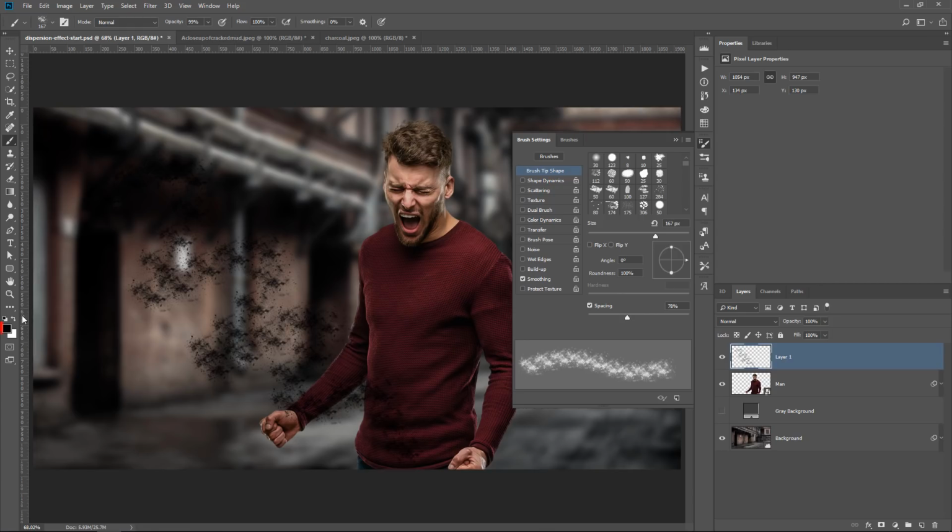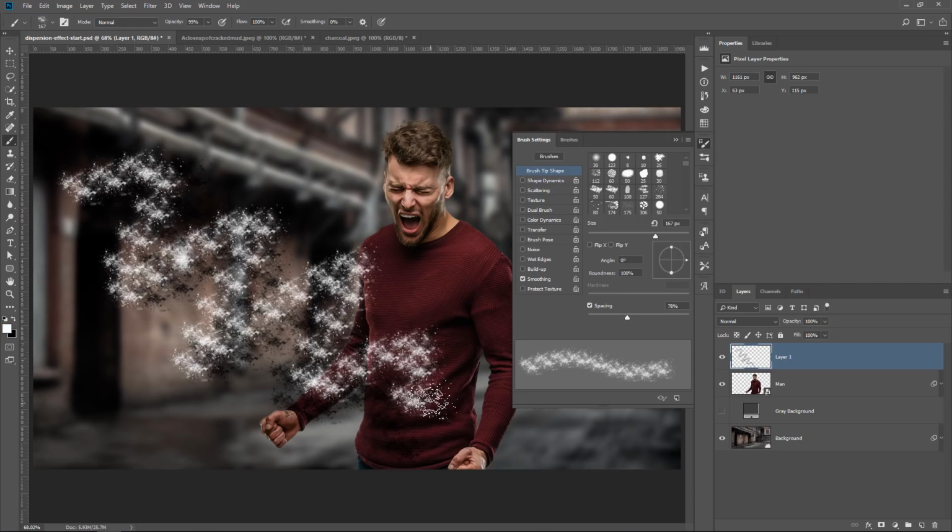And I'm actually going to change the foreground color to white just so that my brush stroke is easier to see. The color really doesn't matter. What we're doing right now is adjusting the brush so that we could use it for the effect that we want.